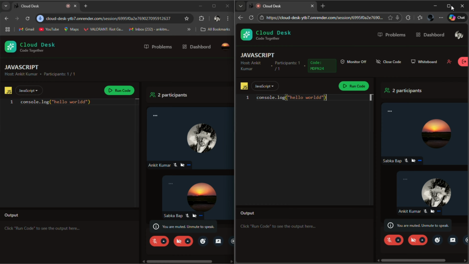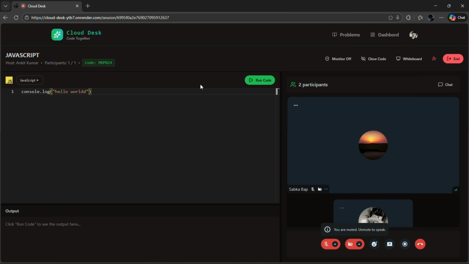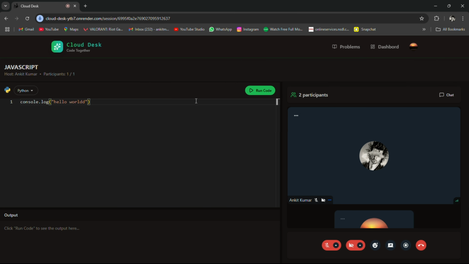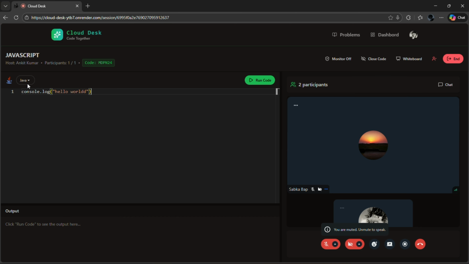Let me put it on full screen. Now let's close this code editor. Here I can also show you that this code editor gives us plenty of options for different languages, and if we change the language in one profile, it will change on the other profile too. Let me full screen this too. If I choose Python, and not only the admin, the participant can also change the language. If I click Java here, it will change to Java.